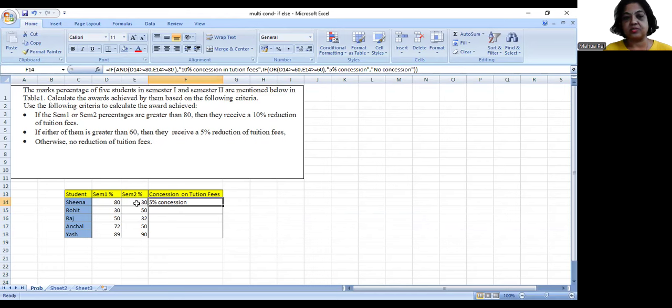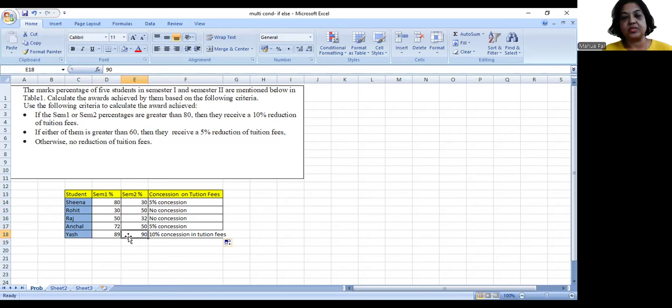Why? Because it can be visible. In one semester the student got 30%. Here we can see no concession, here also 5%, but in the final case both are more than 80%, so 10%.